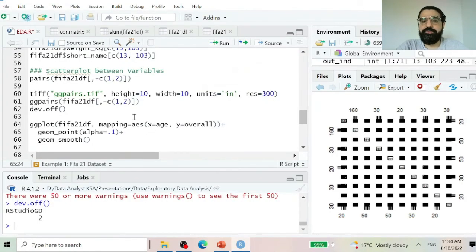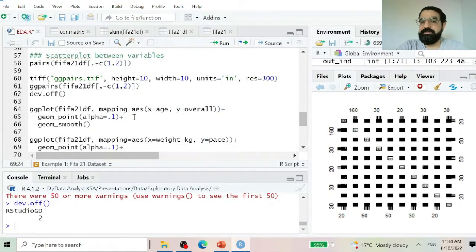So if we continue with our analysis, let's say we're interested in a specific pair. So we want to see how the player overall performance relates to the age. We can plot with ggplot over here and use geom_point as the geometric shape. And we use alpha 0.1, so if you have many values, it will show the difference in the number of values a little more obviously.